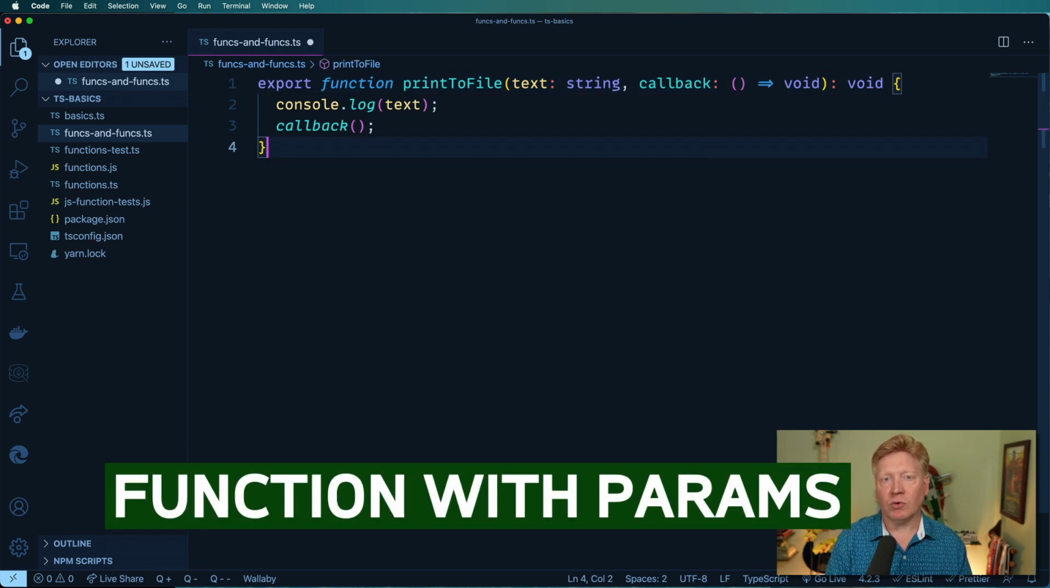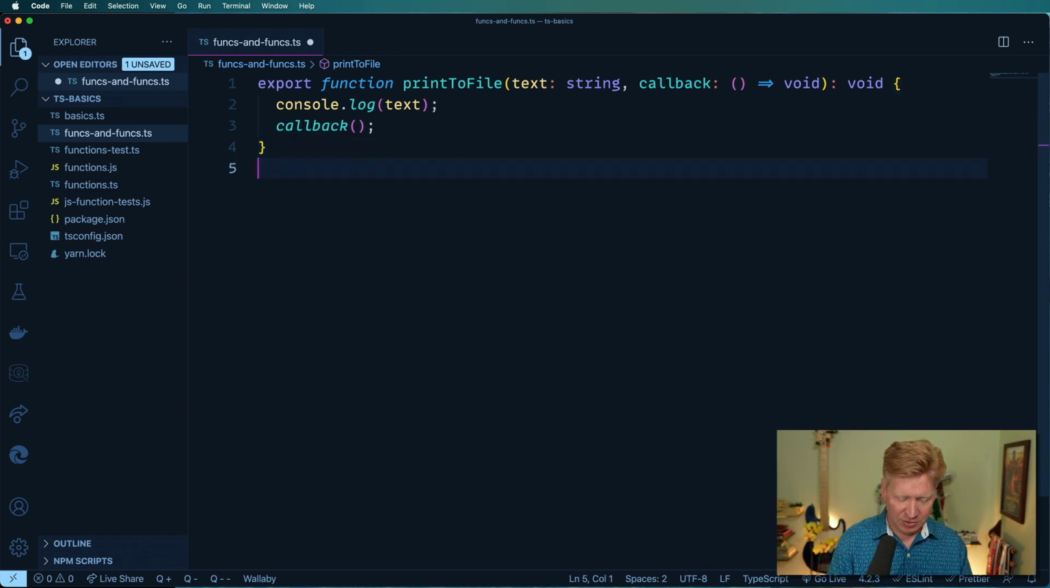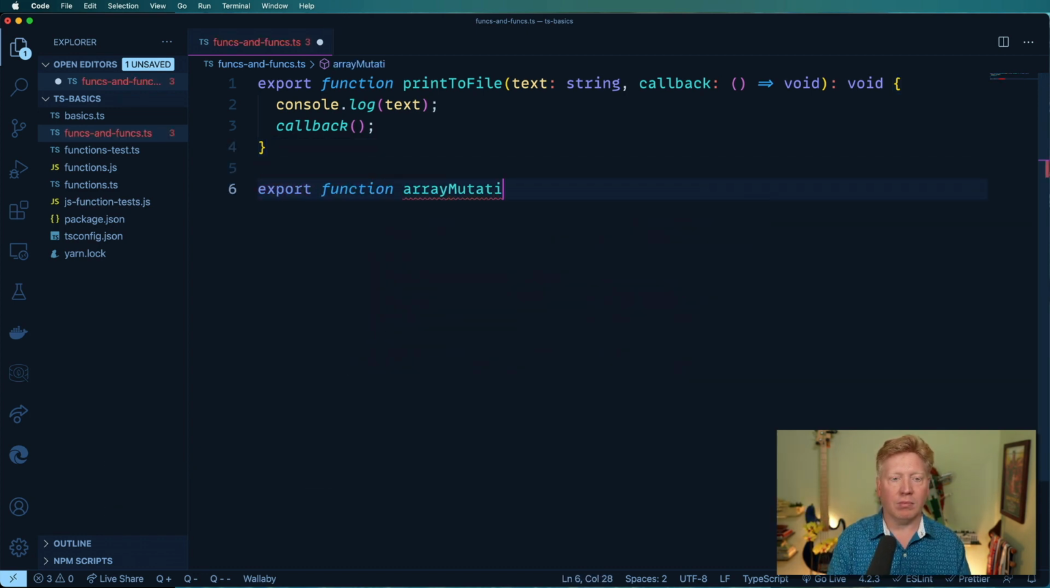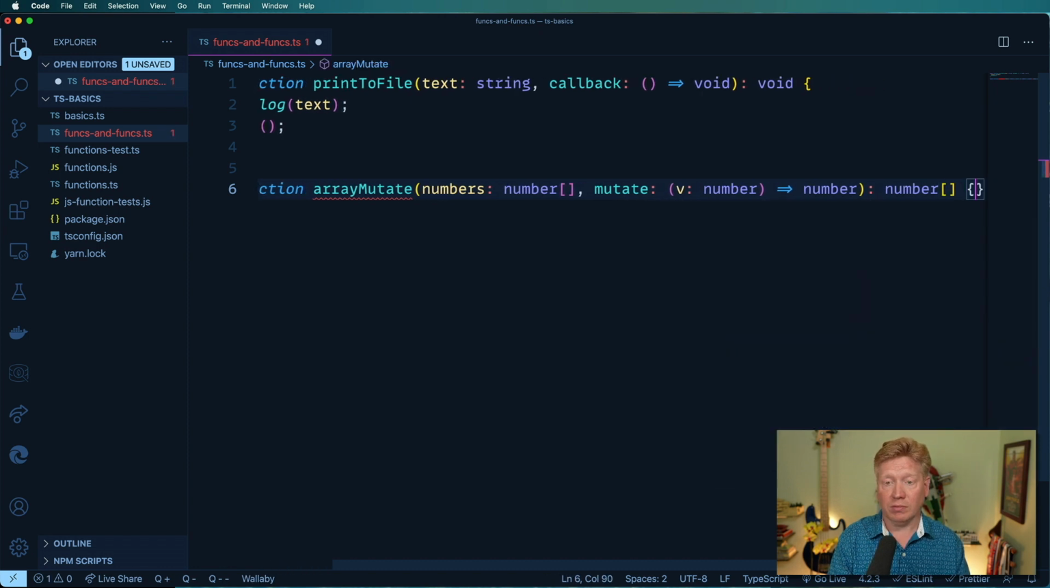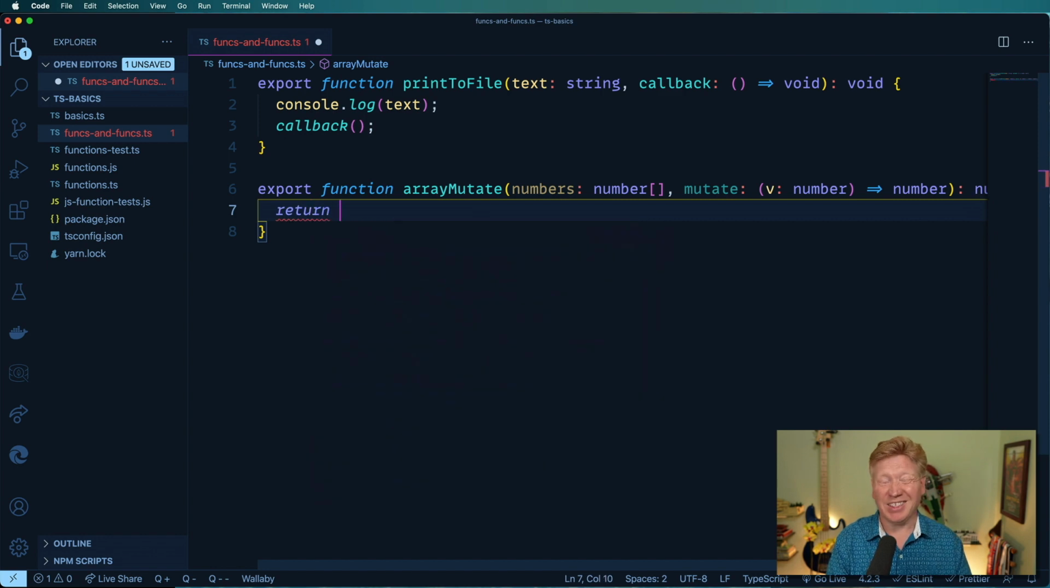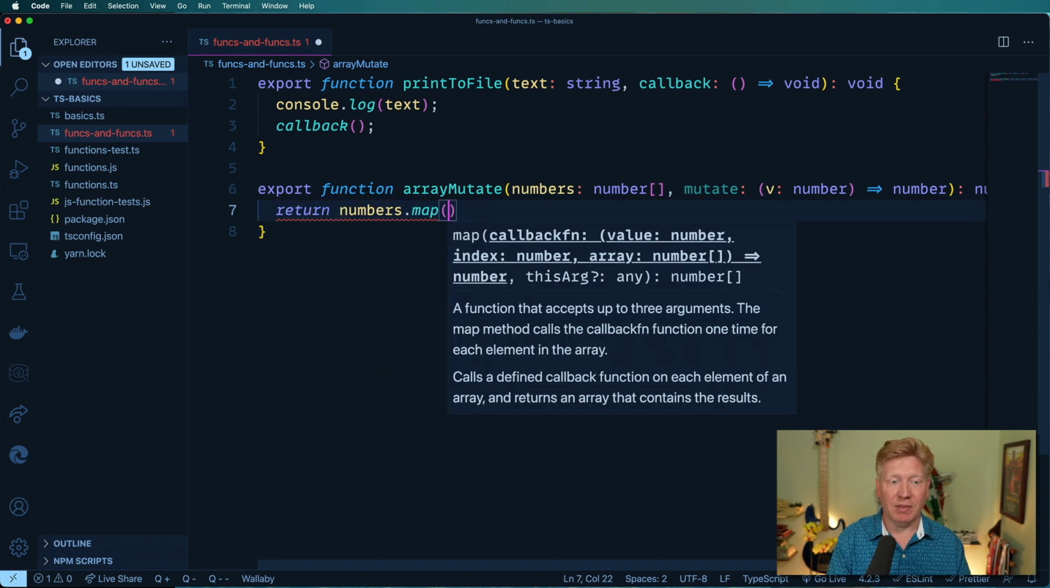And let's try that. Let's create an array mutation function that takes an array of numbers. And then it's going to take a function that is given each number and returns a new number. So for example, call it mutate, it's going to be a function. It's going to take a number and it's going to return a number. And this function is going to return a set of numbers on its own. And now how do we do this? Well, honestly, this is just map. So let's just do numbers.map and then give it that mutate function.